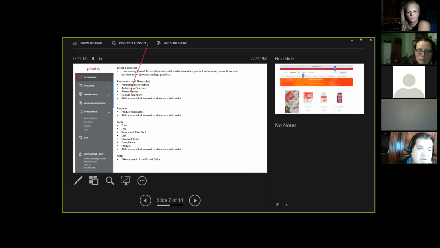Under sharing Plexus, it's called Latest and Greatest. These are all the shareables. That's basically what the first few sections are. All the latest catalogs and the graphics are going to be under Latest and Greatest. Under promotions, you're going to have promotional shareables. If anything has come out, the ambassador specials are going to be there as a shareable.